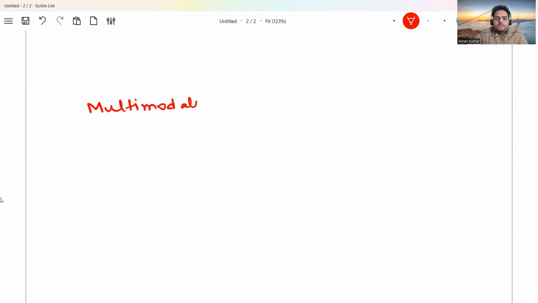Multimodality. Now, from modality, don't think it comes from the word model, machine learning model. No, it is something different. Okay, so I'll give you some real examples here.